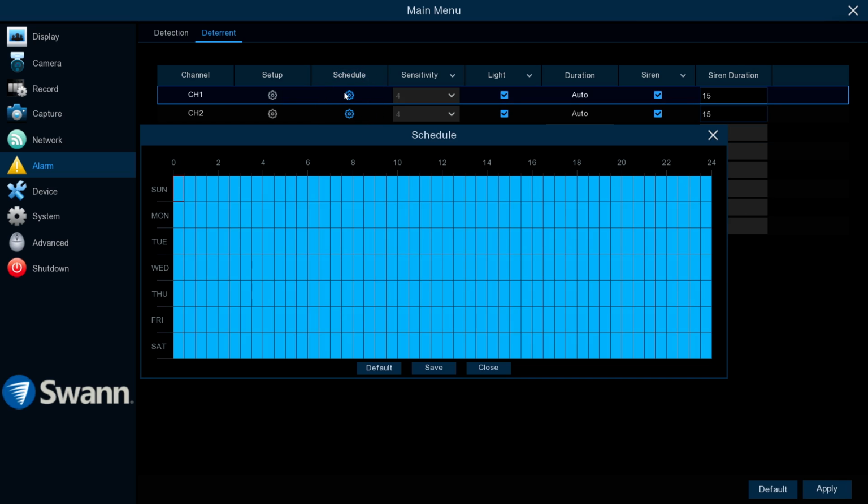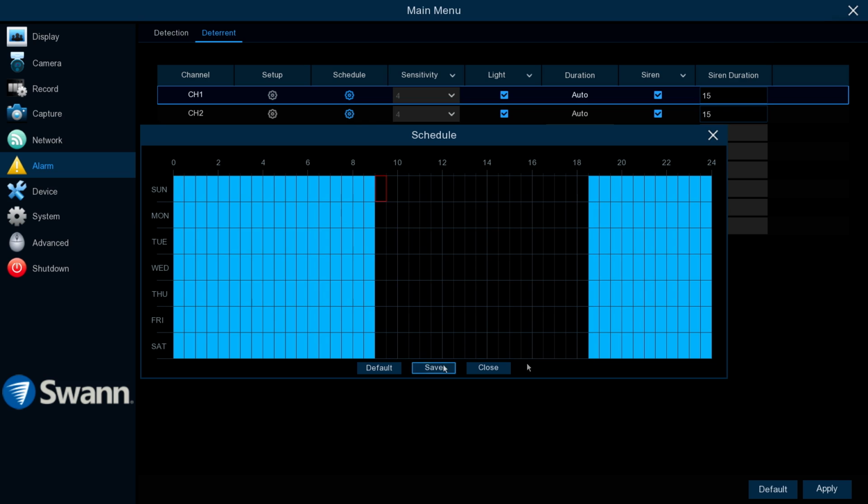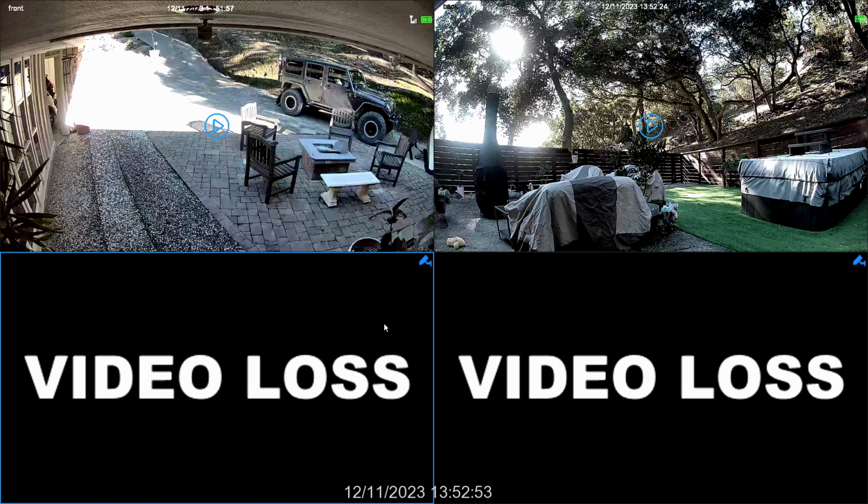Select Schedule to change the default spotlight schedule. To exit, right-click on the mouse.